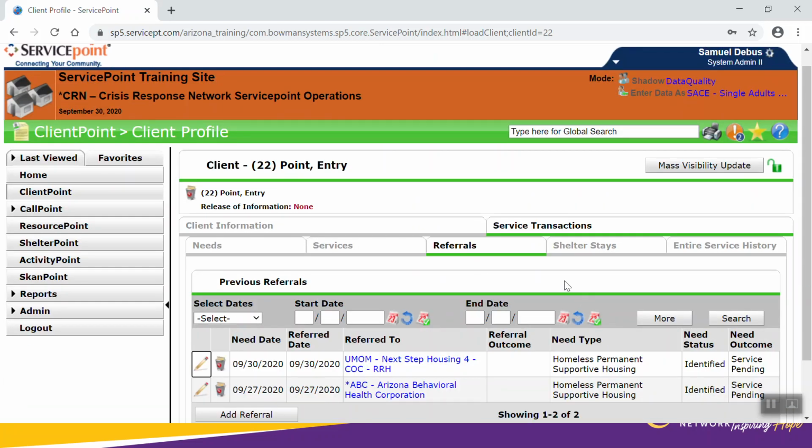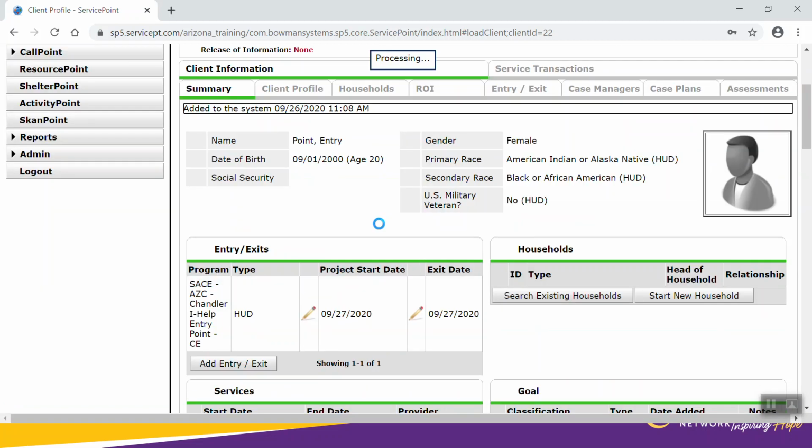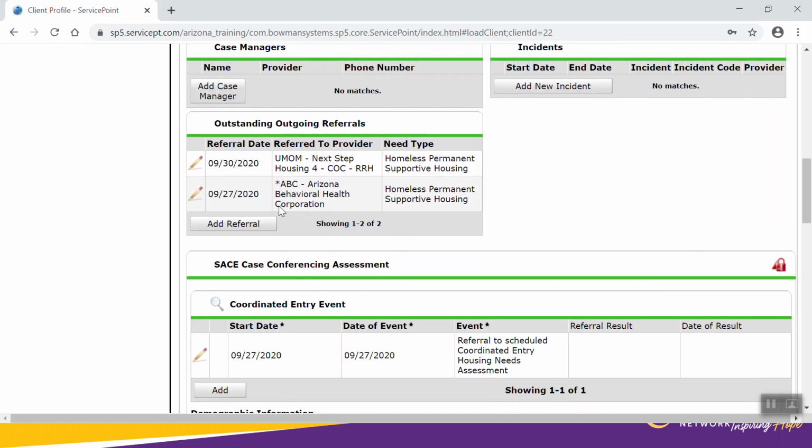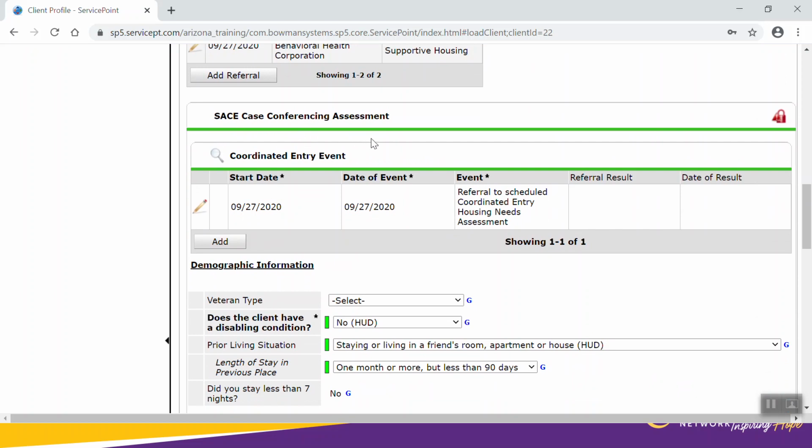Now, the new step in this process is going to the Client Information tab and the Summary tab to also record a referral in the Coordinated Entry Event subassessment. This will be located on the bottom of your screen where there will be an assessment. The exact assessment layout may differ depending on which coordinated entry system you use, but that will be available to the Housing Match teams on the Summary tab.